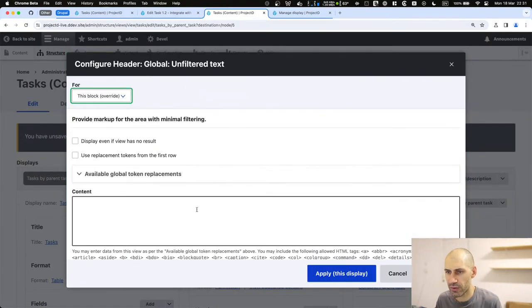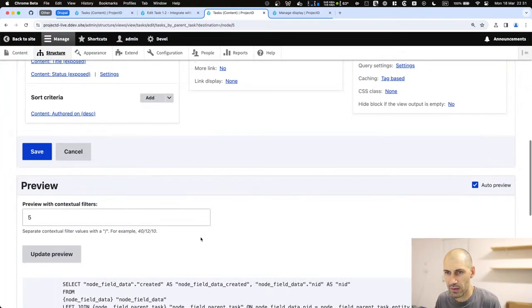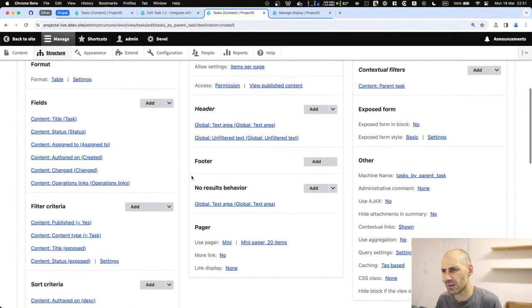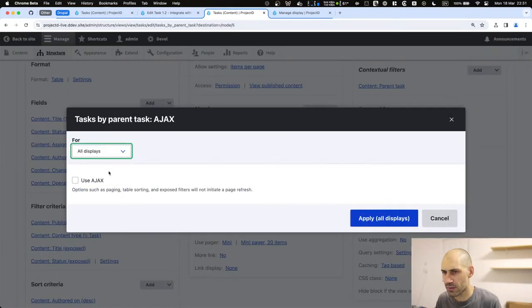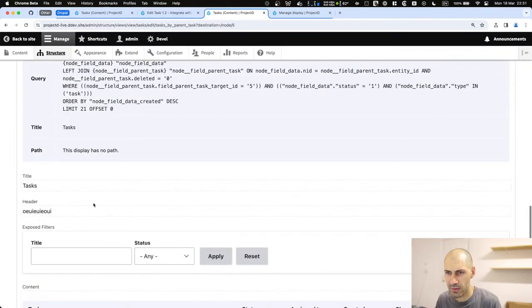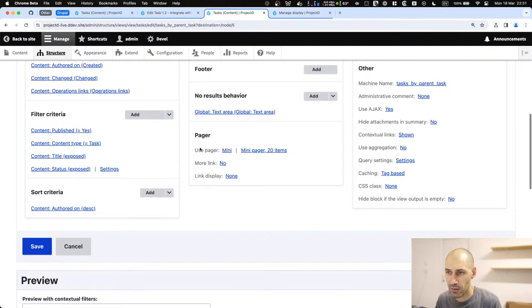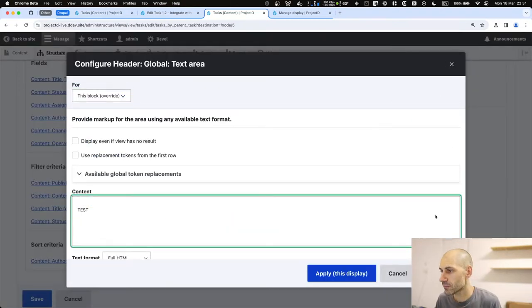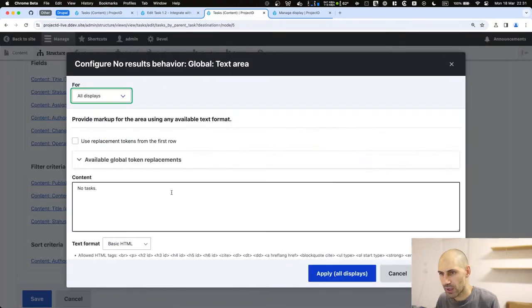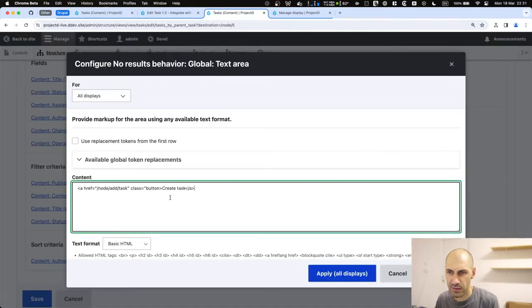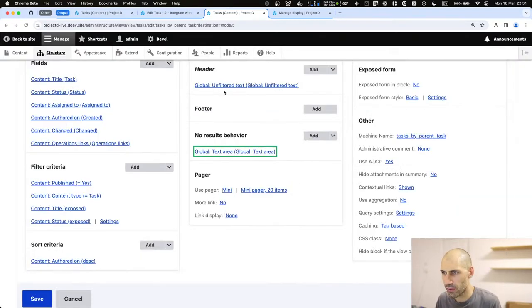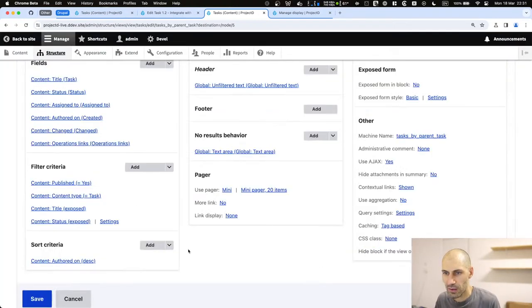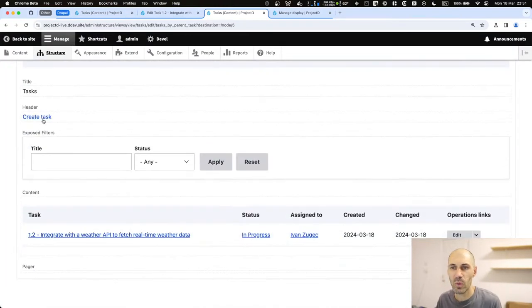Unfiltered text, let's just put in. No, it's showing that. Oh God. Anyway, that's fine. Let's turn on Ajax and see if it does it with Ajax. Anyway. Let's remove that. Let's chuck this in. Wait, what? No, what did I do? No, not there. There we go. That's what I want.